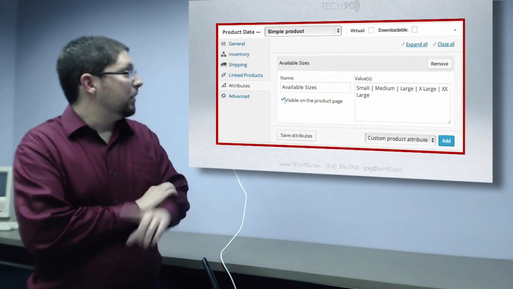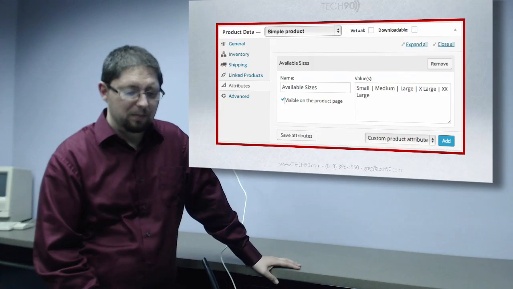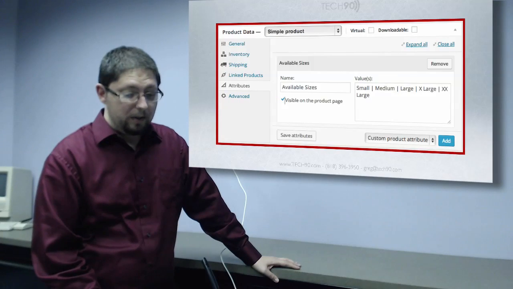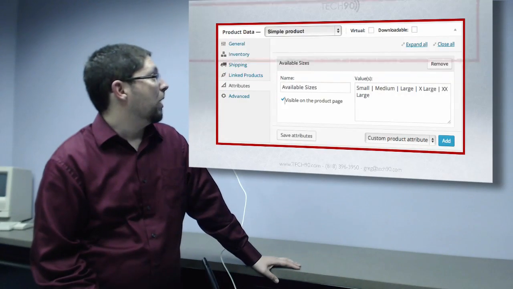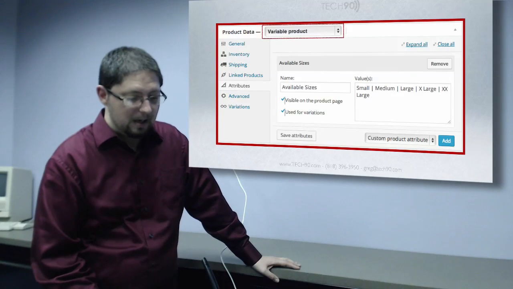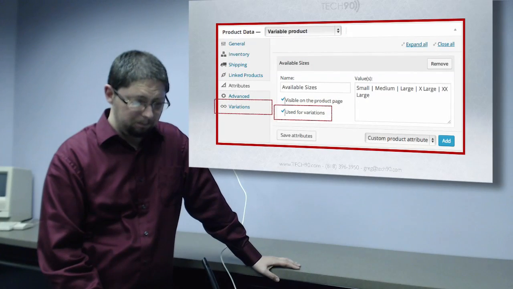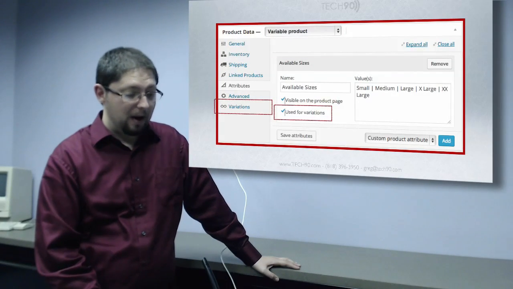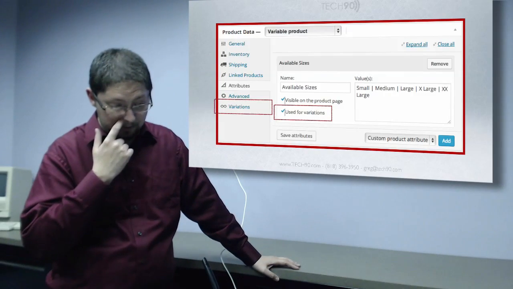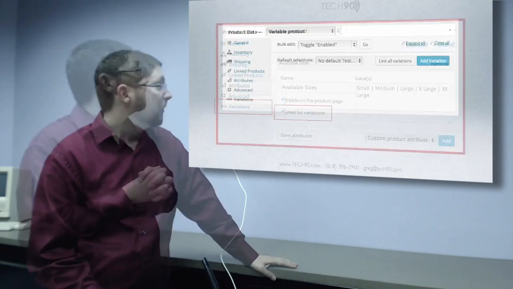So to do that, we need to come back to our attributes area. And instead of telling WooCommerce that this product is a one-size-fits-all simple product, we need to tell it that it's actually a variable product. Now when you change that and you save your actual settings, you get two new options. One is the variations option, and that's on the left side of the product data area. And the other is a check mark box that says used for variations. We do need to make sure that that used for variations check mark is selected.